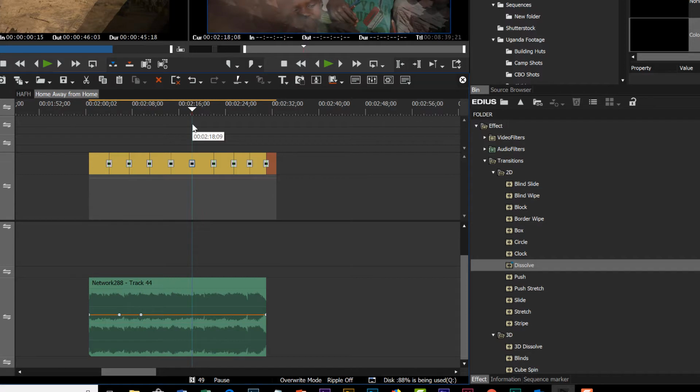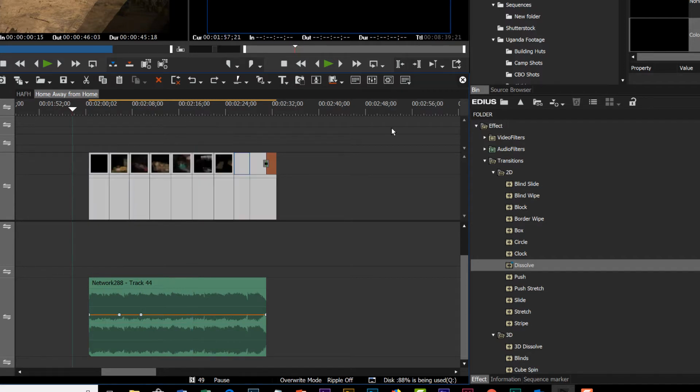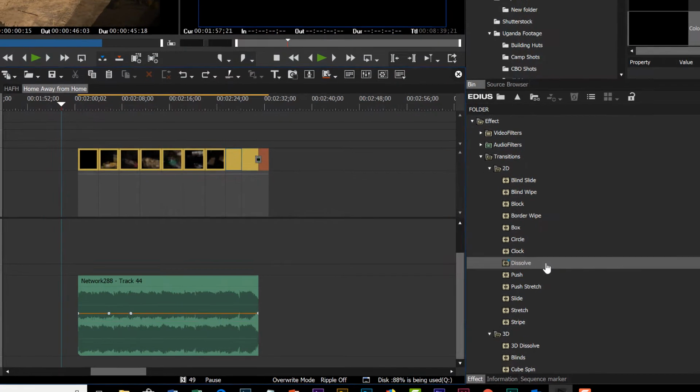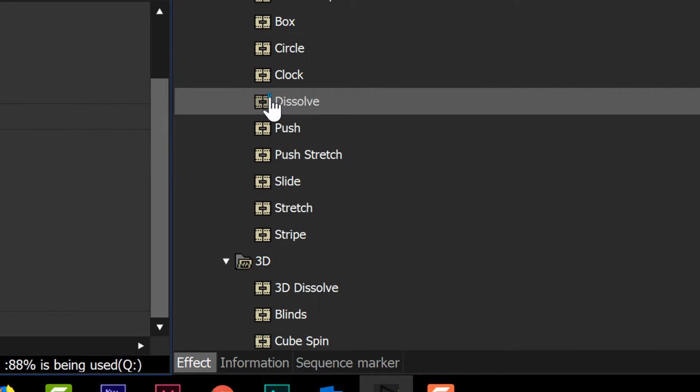But there's also another shortcut, and that is to set up a keyboard shortcut for adding your transitions. And you'll notice that as we go over here to our effects bin, we'll see that the dissolve effect right now has a little bluish square right at the top. And what that is telling me is that that is our default transition.